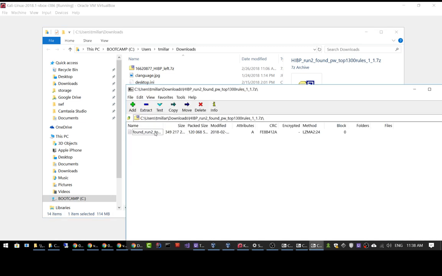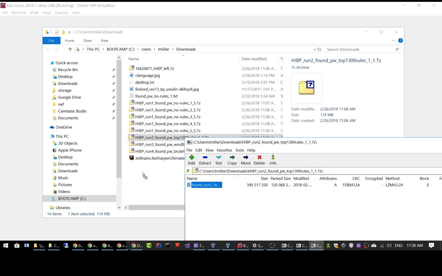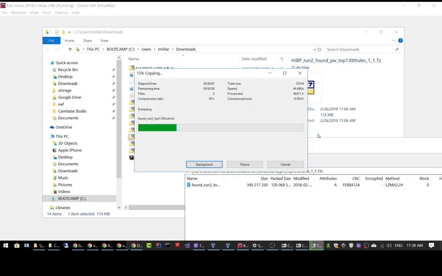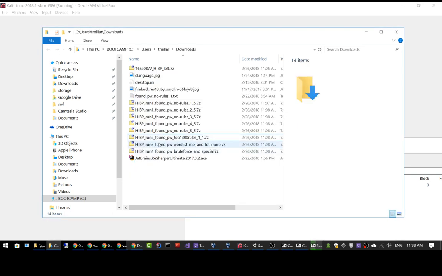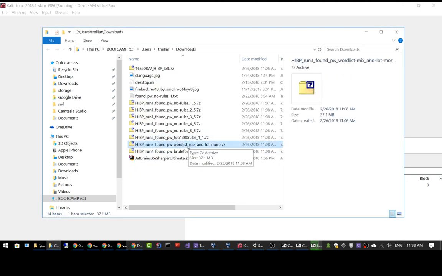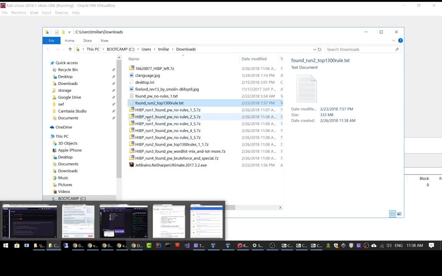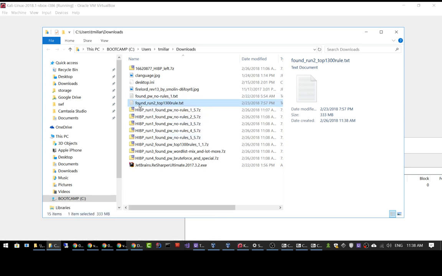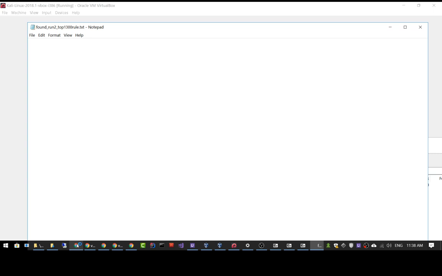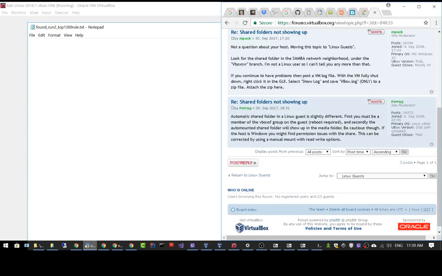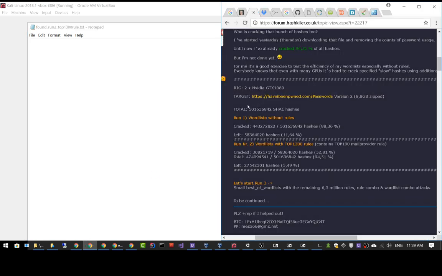Let me unzip this. It's not very big. So, found password wordless mix and a lot more. Found password brute force. I think this guy mentioned he's going to merge in because it seems like he's got a few things going on here. Let's go back to the chat. Let's go back to what this guy's talking about.